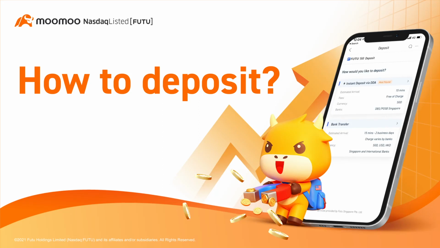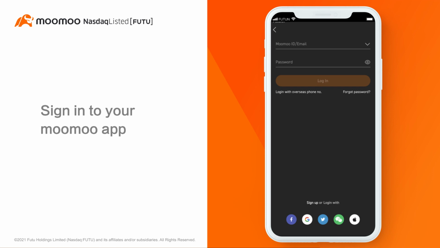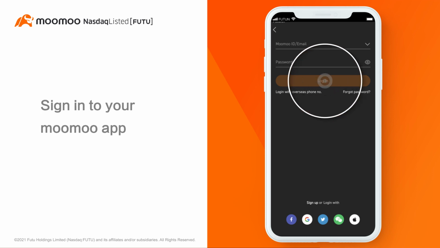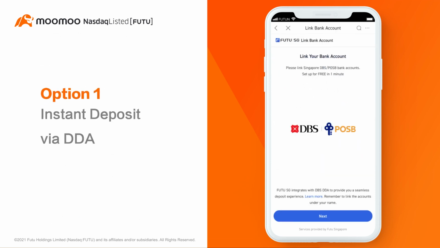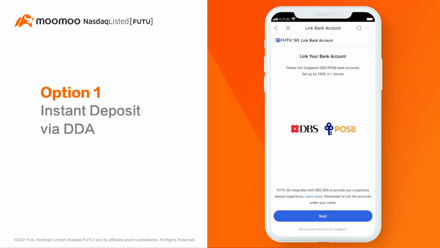How to deposit funds from a bank account to your brokerage account. First, open your moomoo app and log into your account. There are two ways to deposit funds into your account. The first and quickest option is by instant deposit via DDA.